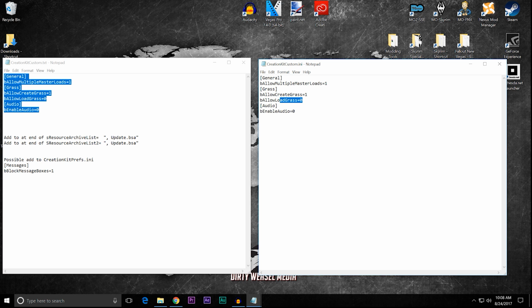Well, it's not so great if you start spreading things out and you start moving around a cell. You want to disable the grass from loading into the cell, which will slow things down and potentially crash the Creation Kit. So the next line is bAllowLoadGrass equals 0. So it will not load additional grass as you move around the cell inside the Creation Kit. So you want to have that set at 0.